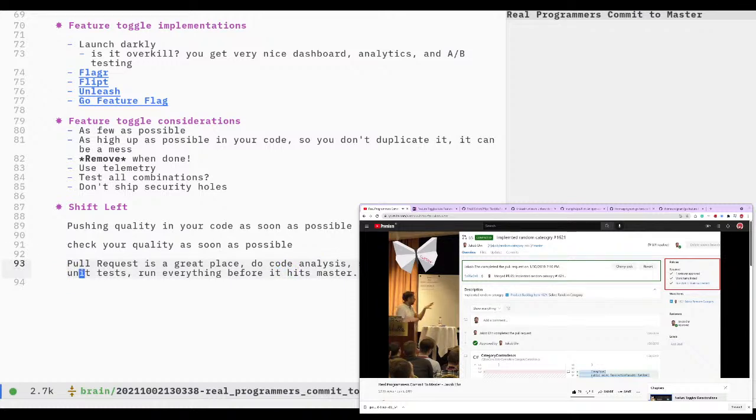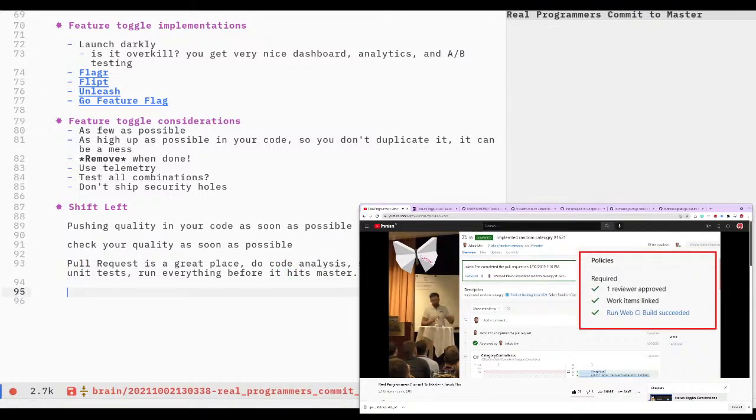So as I mentioned, pull requests is a great place to do this, and most solutions out there have this concept of guarding your branches. So in Azure DevOps, you can set up a set of policies for your master branch to make sure that things are checked before going in there.